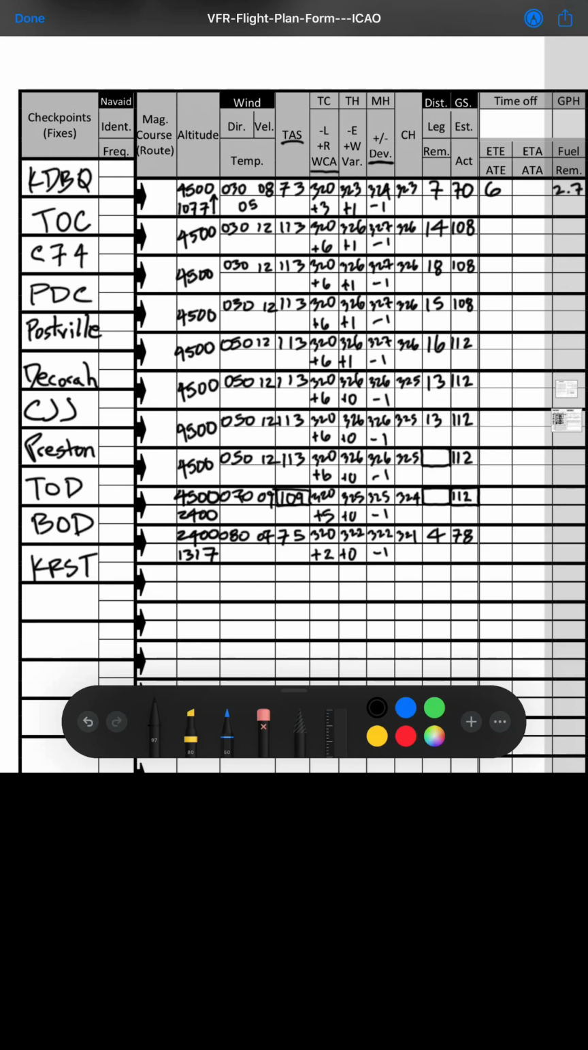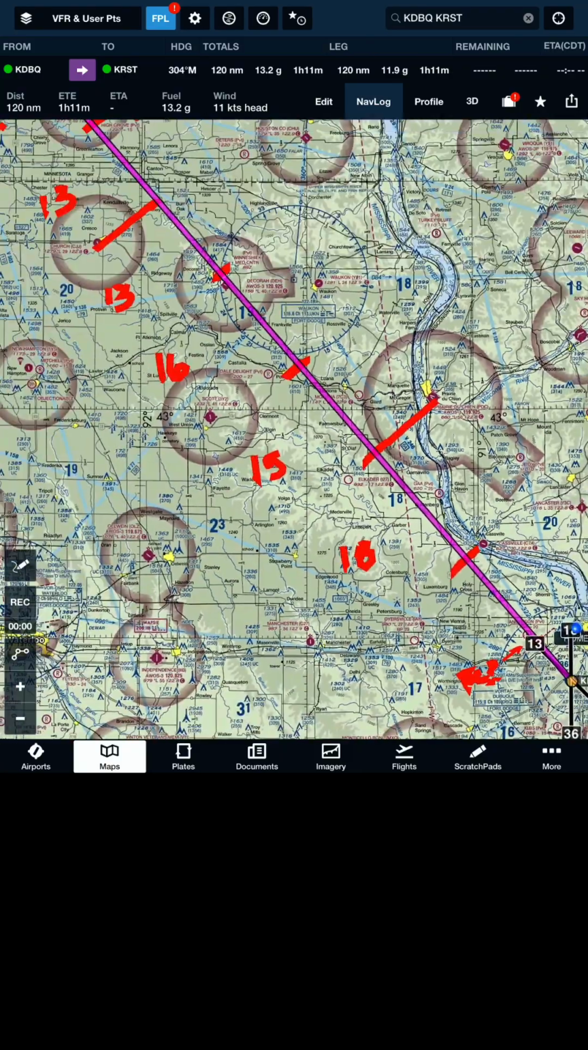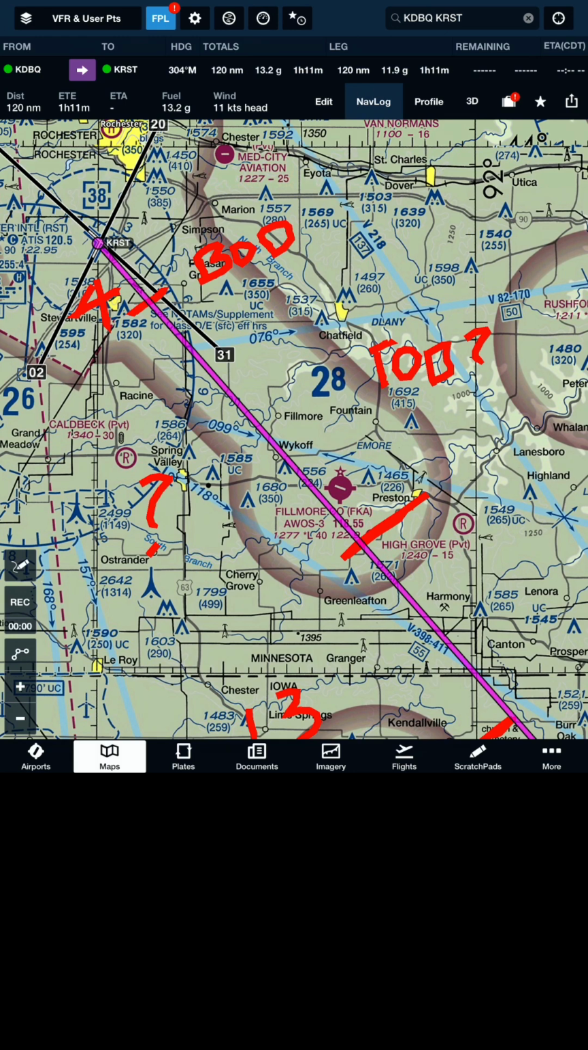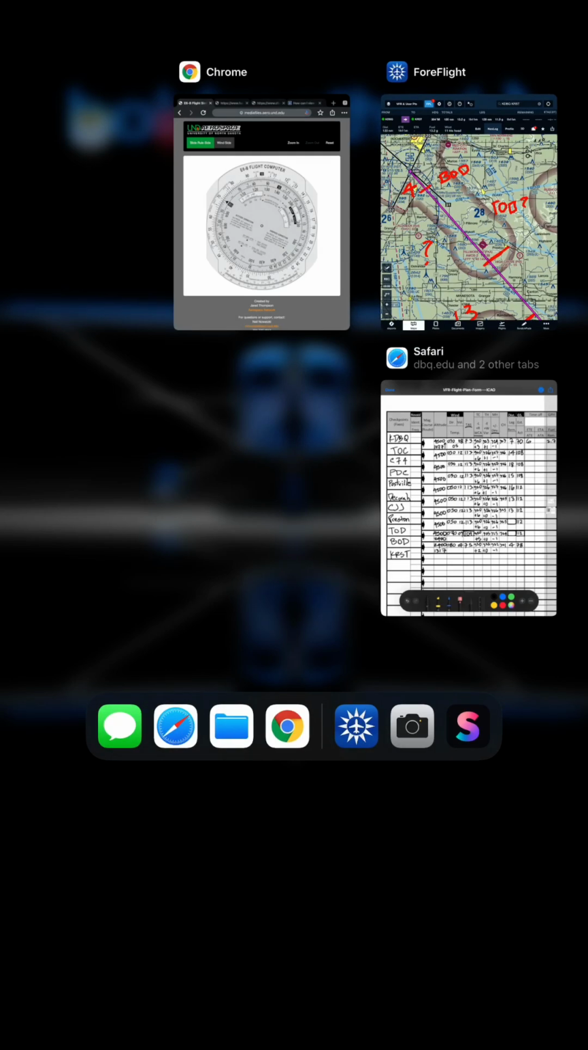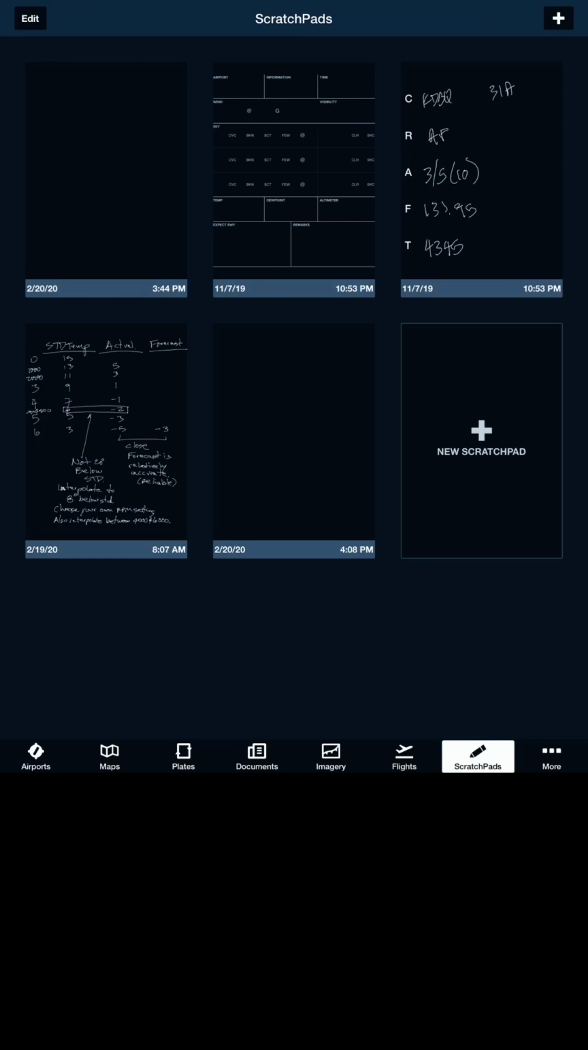Now, Preston might be the top of descent, but maybe it's not. So let's go back to our map real quick, and we'll take a look at the distances there. And you'll see that from Preston all the way to our bottom of descent is a pretty good chunk of space. So there's two methods for calculating where to begin your top of descent. And I'll show those to you right now. Here's a blank sheet. Two methods for figuring out when to begin descending.